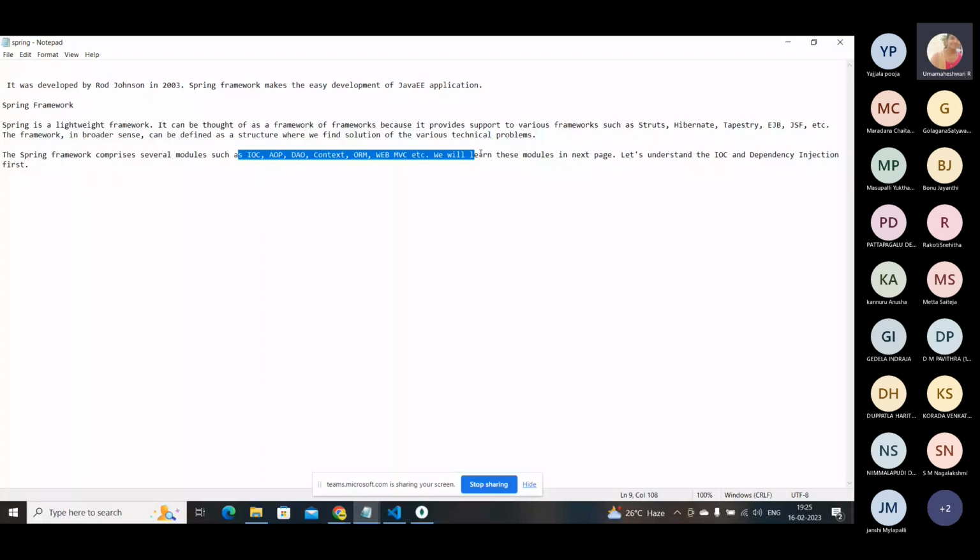Let us understand what is IoC: IoC and dependency injection first. If you go with IoC, there are some features it contains. We'll see later. So you got an idea what is Spring, right? Now we will jump into what is Spring Boot.